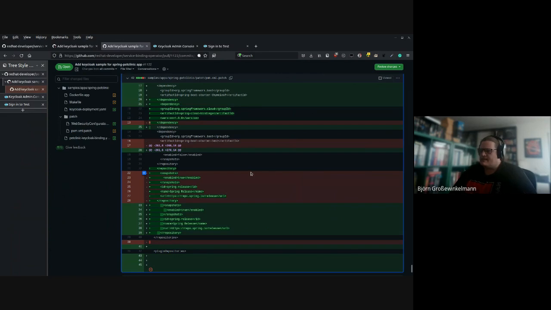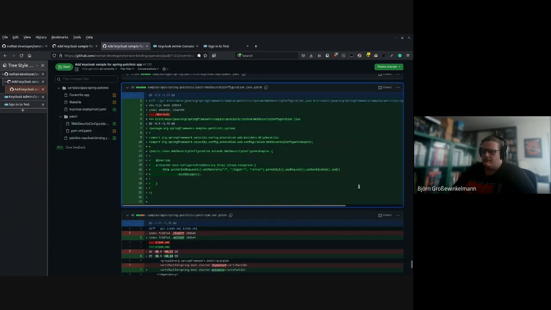So besides the added dependency, it will also add a very basic web security configuration, which basically just requests authorization for all requests. And it does it via the OAuth2 login. Which means when Keycloak is deployed and the binding was successful, the default Keycloak login flow, so the authorization code flow, will be used.